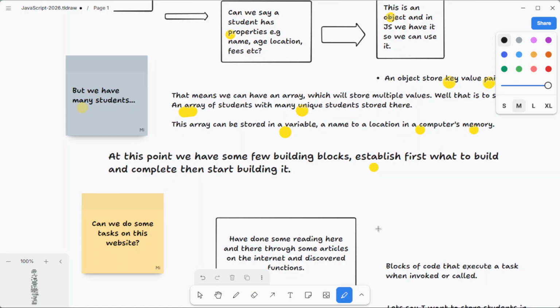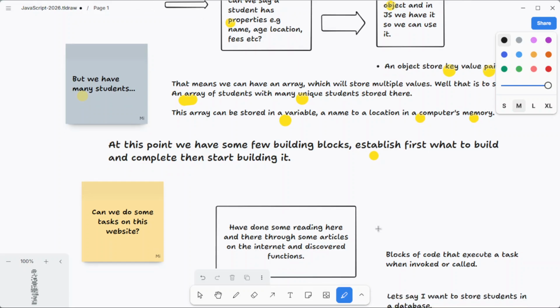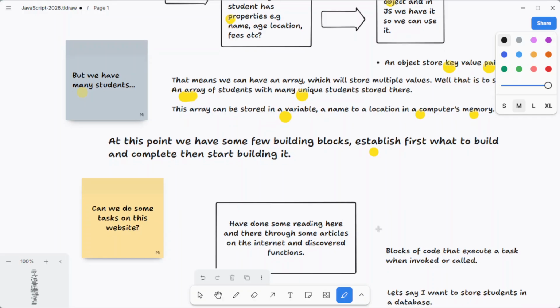So can we do some tasks on this website? Remember that in a school, you probably want to do certain things. Maybe you want to group students together, maybe according to age, or maybe in this case, we want to be able to store these students in a database. So that's where functions come from.